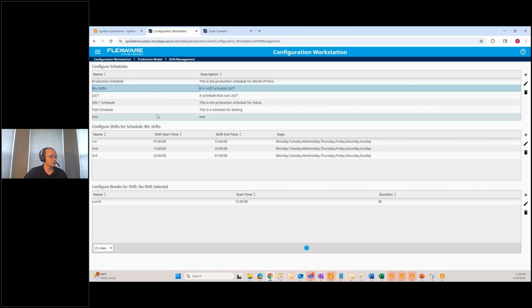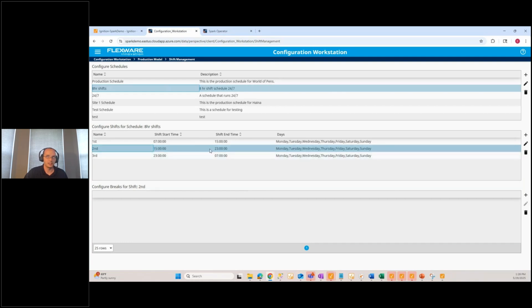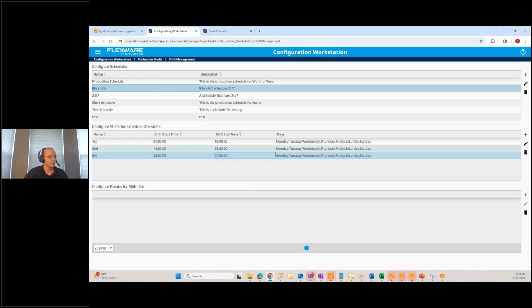You can have lots of different schedules if you want them. For each schedule, when I choose one, I can then see what my specific shifts are. So I can see that this first shift is going to be from 7 to 15. Second shift is 15 to 23, that'd be 11 p.m., right? And then this one's 11 p.m. to 7 a.m. And I can see that these shifts are all applicable for Monday, Tuesday, Wednesday, Thursday, Friday, Saturday, Sunday. So this is a 24/7 shift schedule.